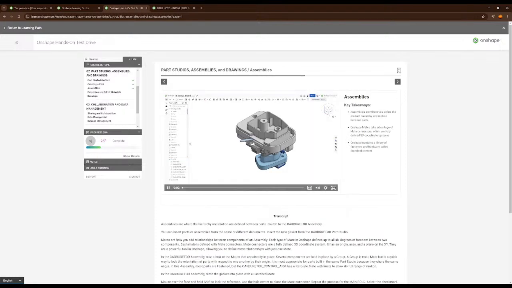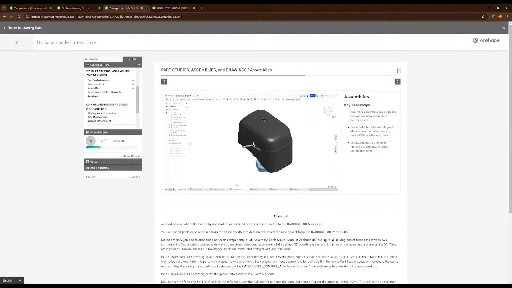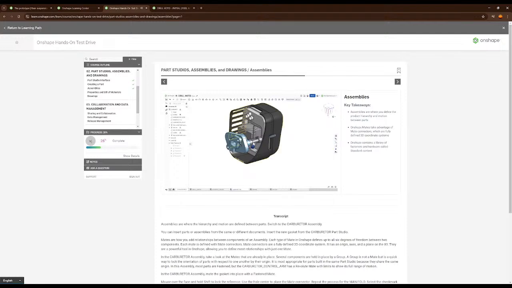Assemblies are where the hierarchy and motion are defined between parts. Switch to the carburetor assembly. You can insert parts or assemblies from the same or different documents. Insert the new gasket from the carburetor part studio.